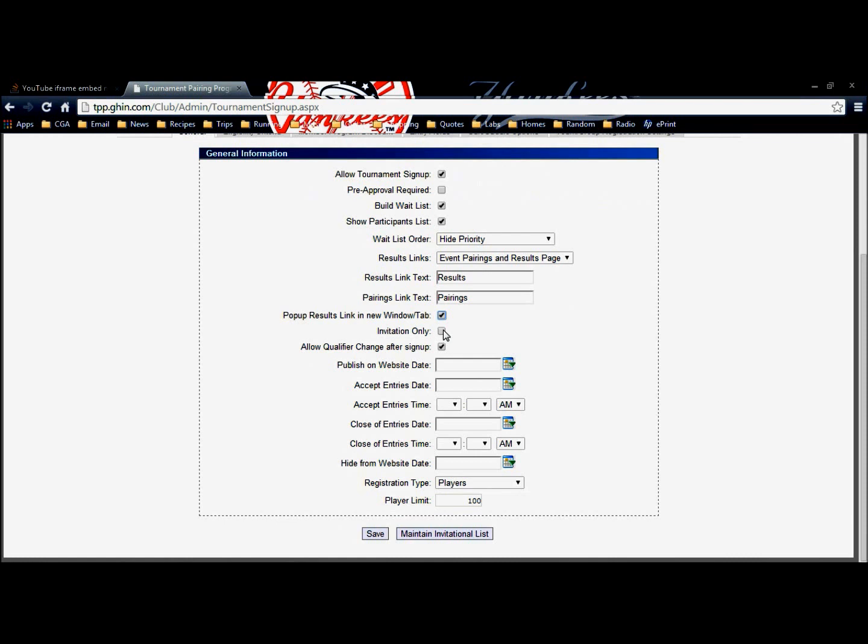Invitation only will allow only people registered in the maintain invitational list into your event. Again, this is something you're probably not going to use. For qualifiers, you'd want to check allow qualifier change. This is something probably more used at the association level.